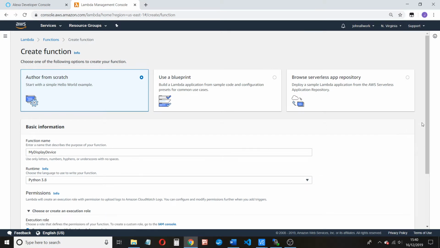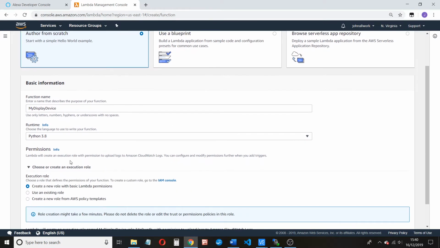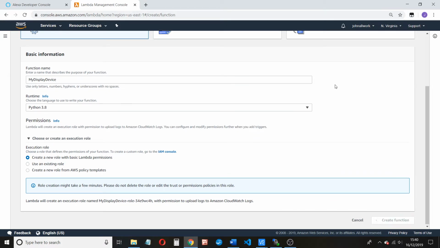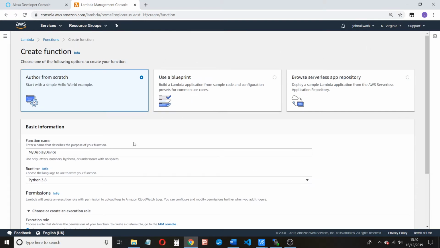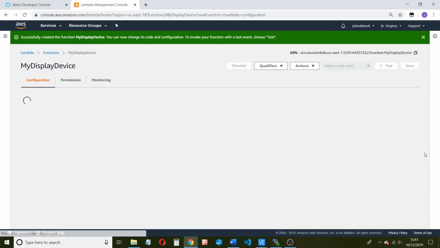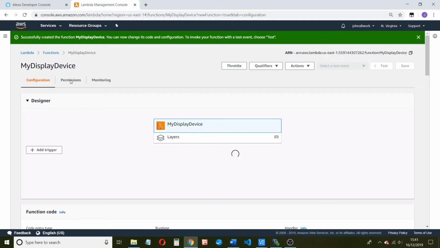We're going to use an execution role. We're just going to use the new role with basic lambda permissions. That should give us permissions to execute CloudWatch and things, which we might want to do if things aren't working. And we'll create our function. Now, what we need to do is upload our function.